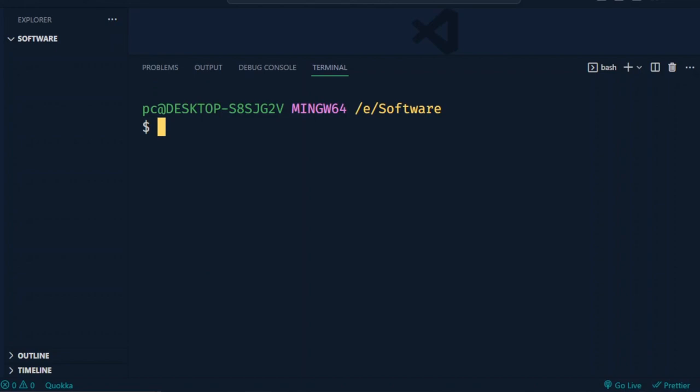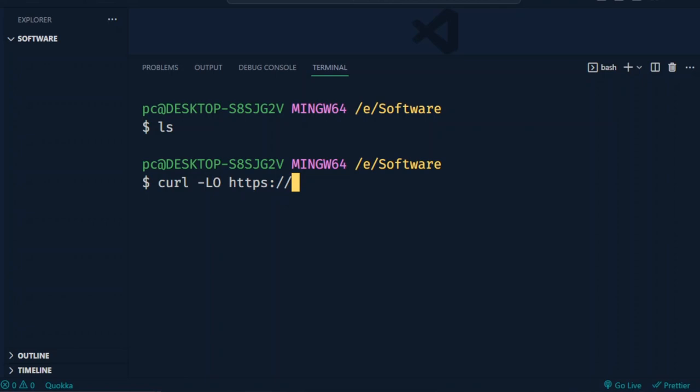Open your terminal and type the command ls to check the list of folders. Right now it's empty. To download WordPress using curl, type curl -LO https://wordpress.org/latest.zip. Hit enter.